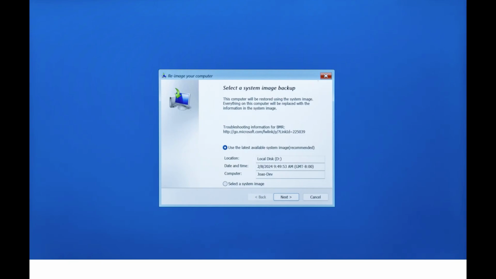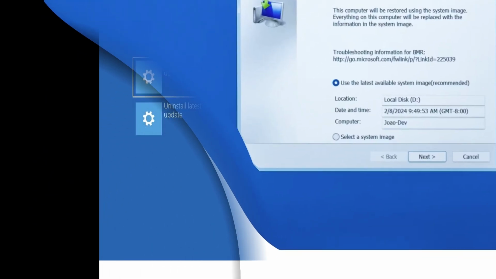This option is a little more hidden than the others because this feature is being deprecated, but you can still use it. To restore a system image you've created, enter the Advanced Startup Options screen and choose Troubleshoot, Advanced Options, See More Recovery Options, System Image Recovery.